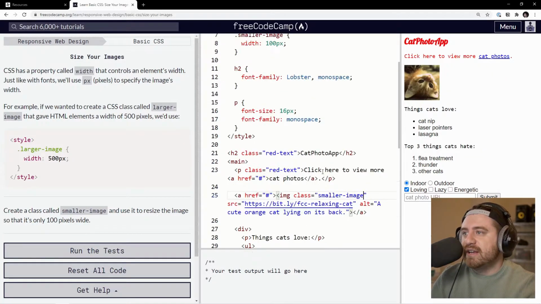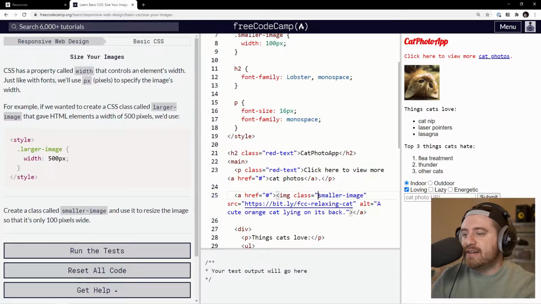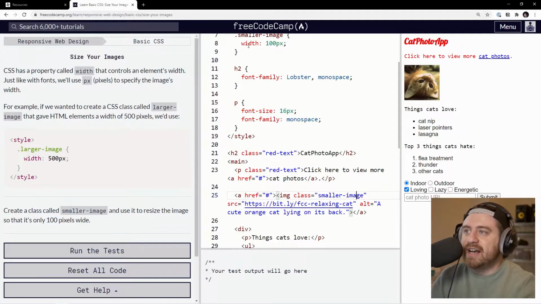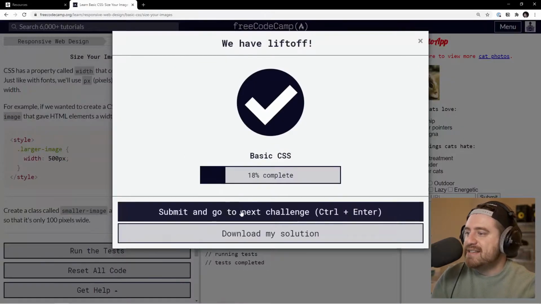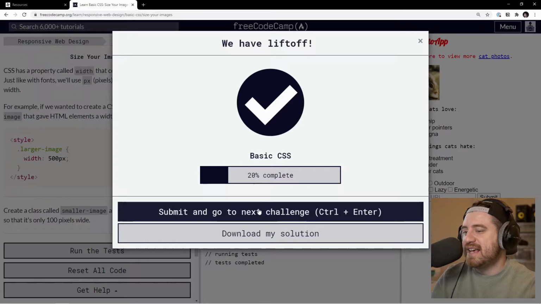So no period there, kind of like we write dot smaller image here to indicate this is a CSS class. Now to use that down here, we take away the period and we just say class equals smaller image. And you can see that that image gets much, much smaller, specifically 100 pixels wide. We'll run the tests and we get another pass, and we are 1/5 or 20% done with basic CSS.